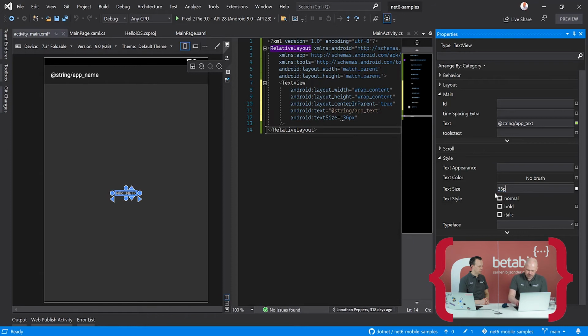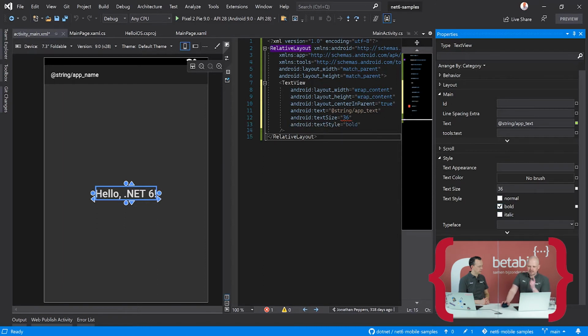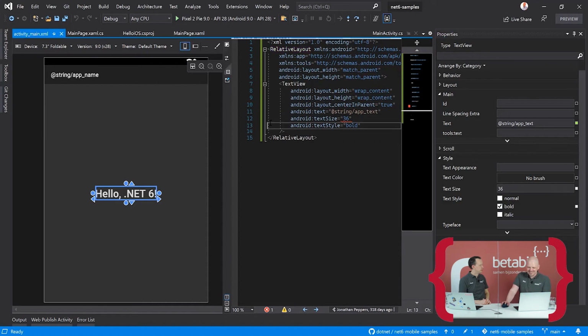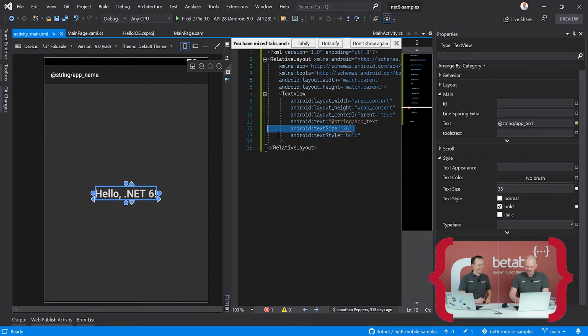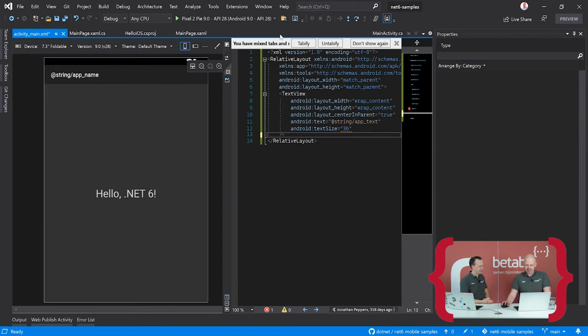Nope. Let's remove the pixels. There we go. So it's a bit bigger now. And then I would like to enable it to be bold. And then I think, wait, I don't want it bold. So let's uncheck this. I can't. That's immutable. It's a record. But what I can do is, of course, remove it in the XML file. And then it's no longer bold.